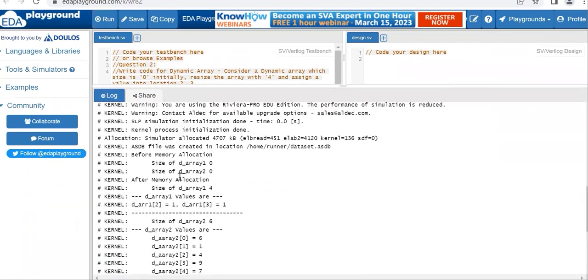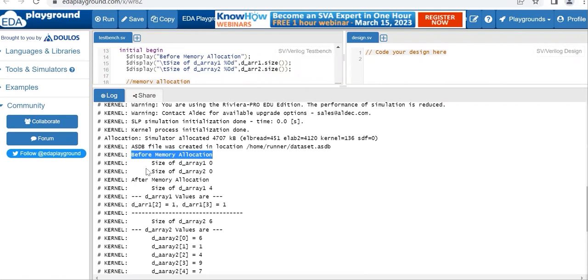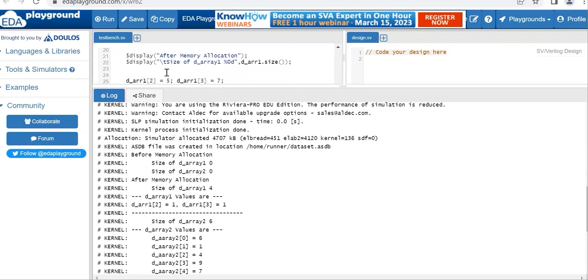Okay, if you see the first one, before memory allocation, at the first statement we didn't allocate any memory here, right? So the size of array 1 and array 2 is 0. Okay, after memory allocation, what is the size of memory? For the first array we have assigned 4, right? So here 4. Okay, size of array is 4. Next, for the second location and third location, we have allocated the values, right?